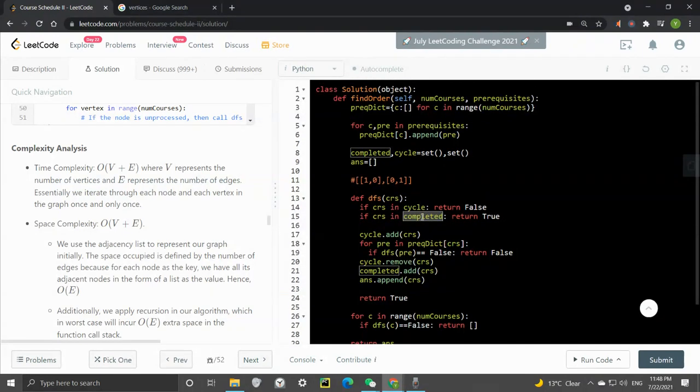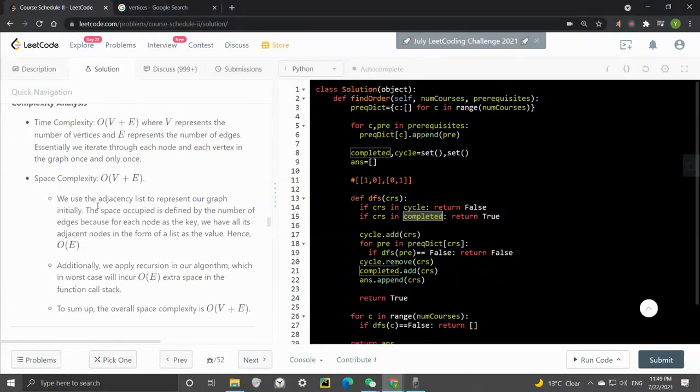As soon as we look at one particular course, we look at all the prerequisites of that course, and also the prerequisites of the prerequisites. So it's like a chain. It looks back all the way to the origin, which has no more prerequisites. That's why we only work on the graph once and only once.